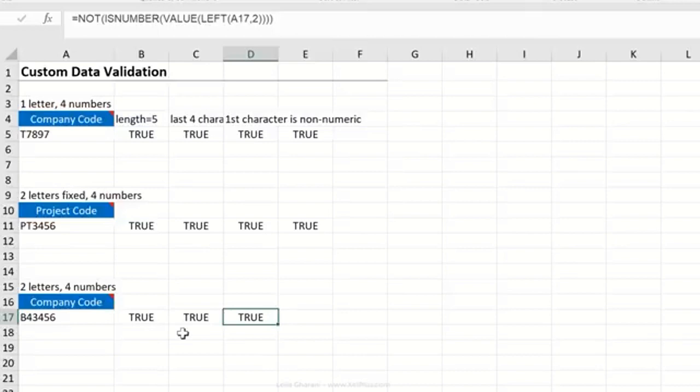What I could do is to add another condition here and check for the second character and make sure the second character by itself is not numeric. I'm going to keep the original condition the same. I'm just going to check the first character, right? So that shouldn't be numeric. But now I'm going to do a similar thing for the second character.